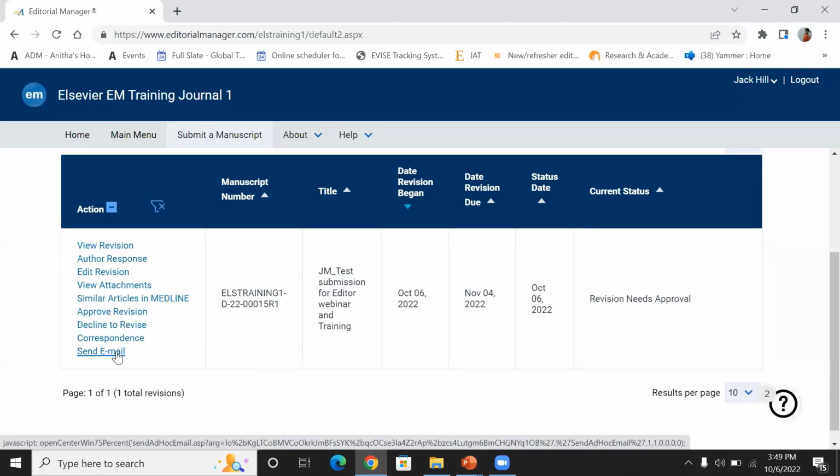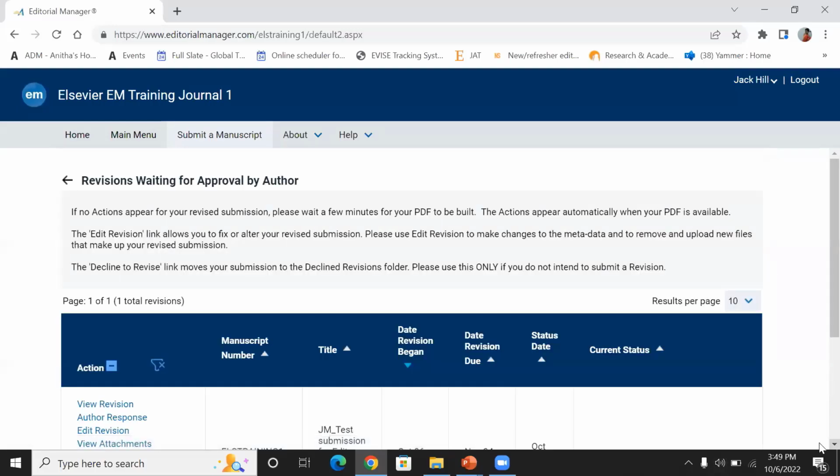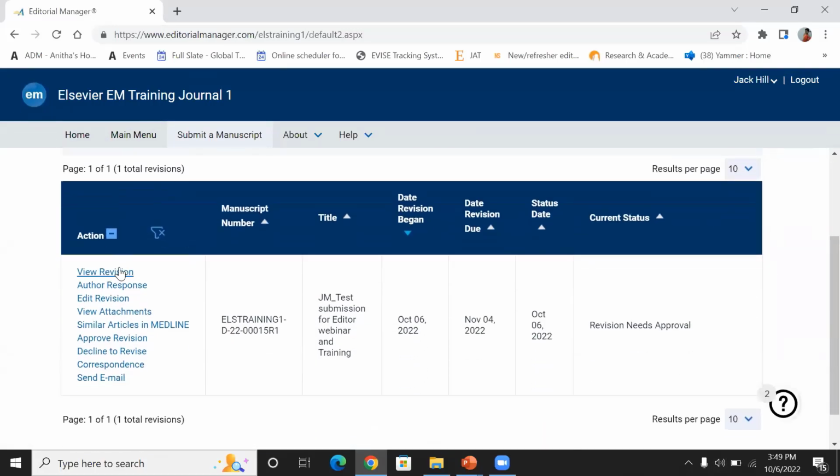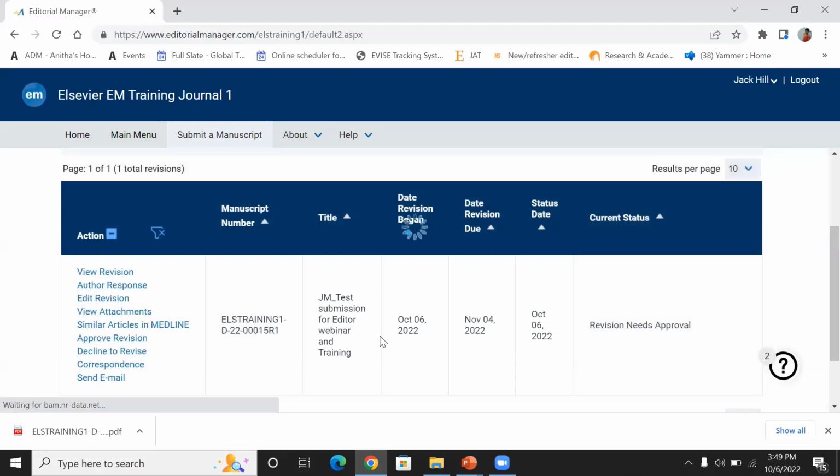And when you're ready to submit your revision, click on Approve your revision. So before that, you have to click on this PDF. And once you're ready, you can click on Approve Revision. So it will ask you, are you sure you want to approve the submission? So you can just give OK.